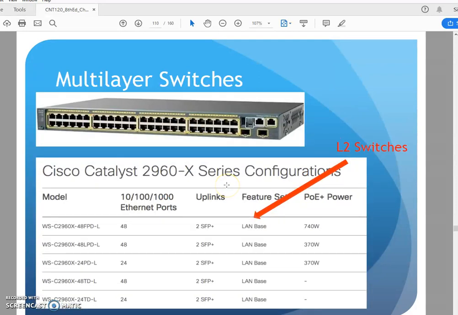Okay. Now, how do we know the difference? I pulled up a sample layer 2 switch off the Cisco site, and here's one of their 48-port layer 2 switches. If I look down through the model numbers, they tell you over here in the feature set that this is a LAN Base. That's your layer 2 switch. That's their code phrase for layer 2 switch.